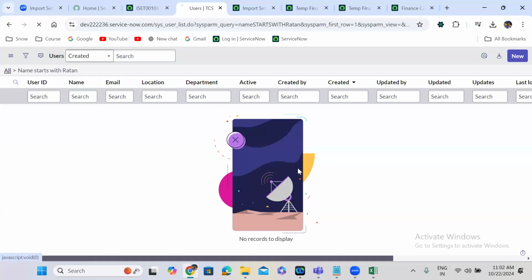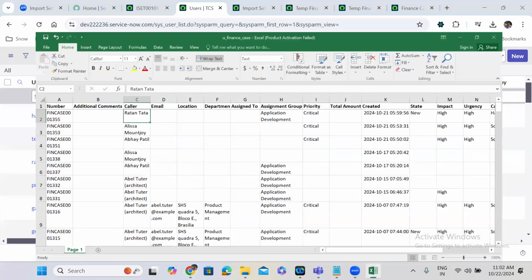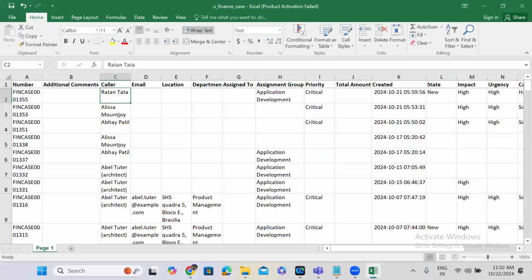But you are actually passing Ratan Tata sir's name here in the caller field. What should I do? Should I create a new user account for Ratan Tata sir? Or should I skip the Ratan Tata sir name? Or if any invalid name is coming that is not there in ServiceNow, I should not accept. Which one should I do?